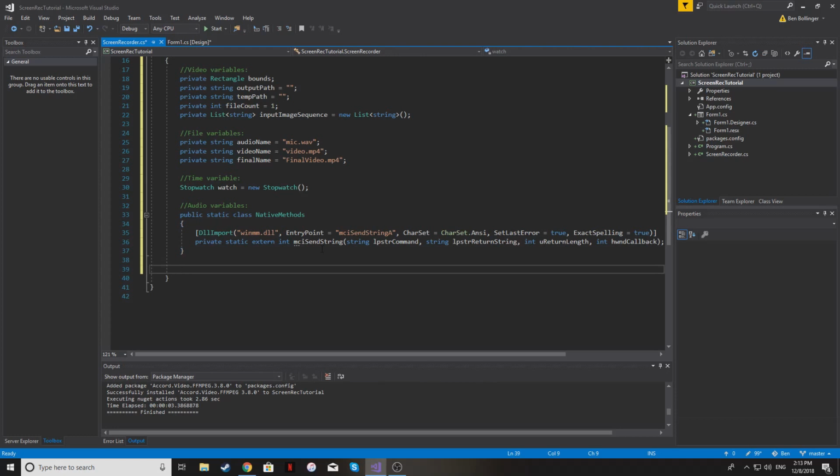So I'm going to start off with the constructor, as people normally do. We're going to call this the public screen recorder, and this is going to take in two parameters. The first parameter is going to be a rectangle, which I'll just call B, which will be bounds, and it's also going to be taking a string which I'll call outpath.